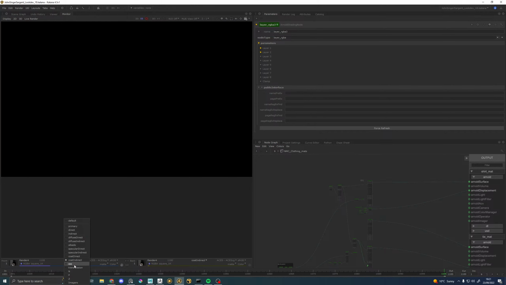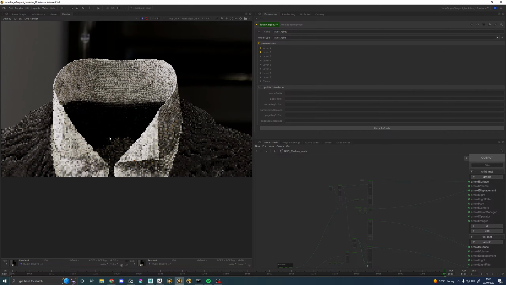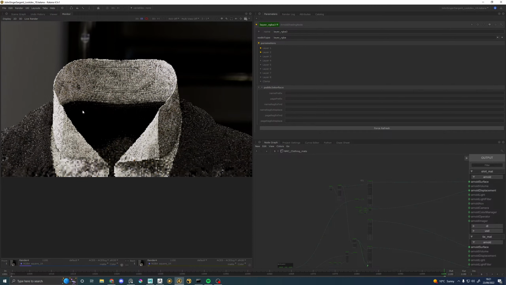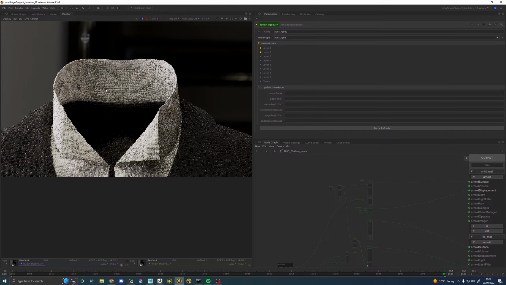Check the normals. Okay, so that's doing something. It's definitely too aggressive for a shirt. Definitely too aggressive for a shirt. I think too large as well, by quite a long way.